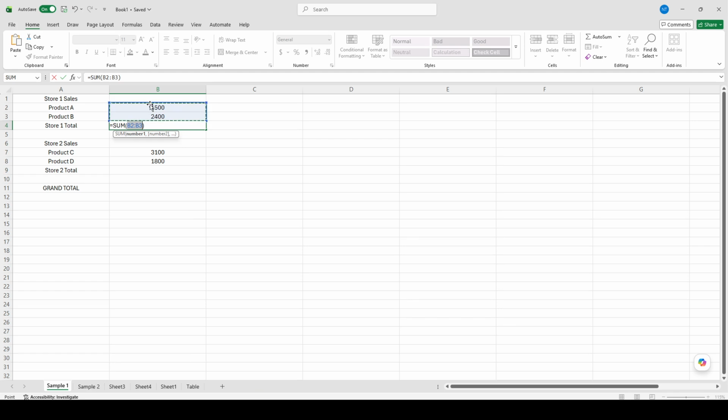If the highlighted range looks right, press Enter. Excel will calculate the sum and display the total in the cell you selected. This gives you a quick total without having to type the full formula yourself.